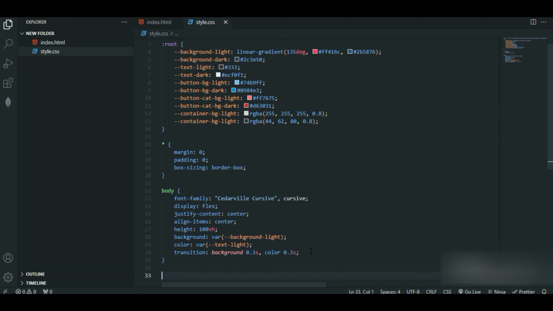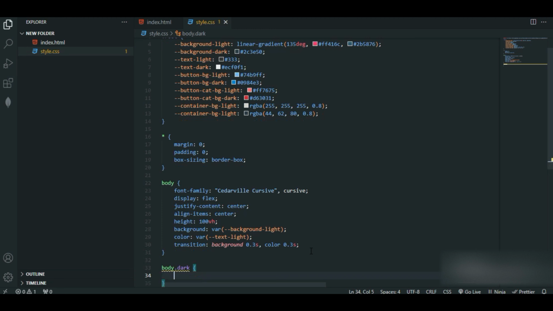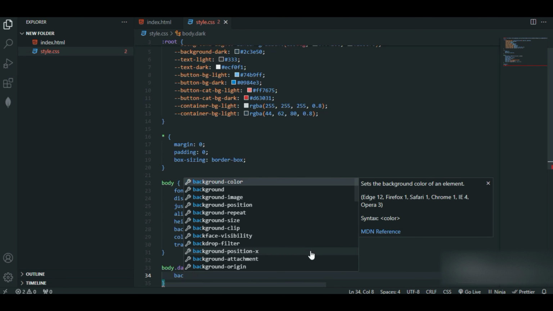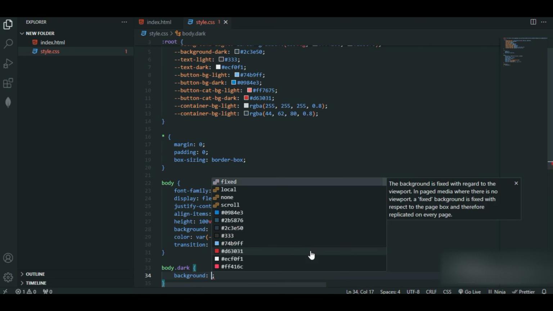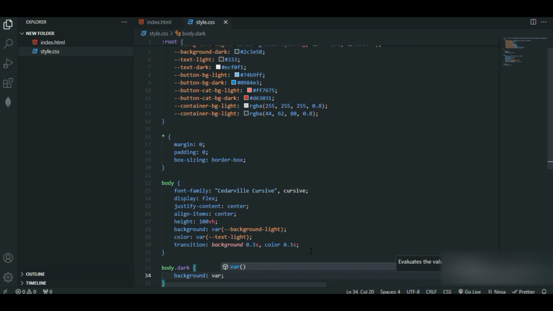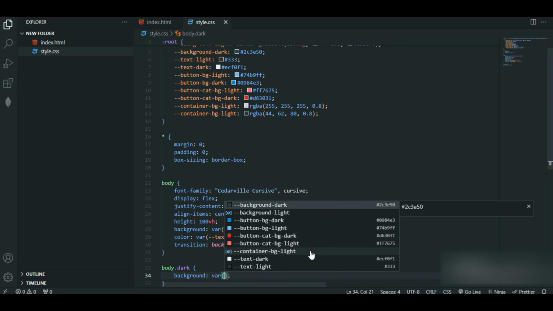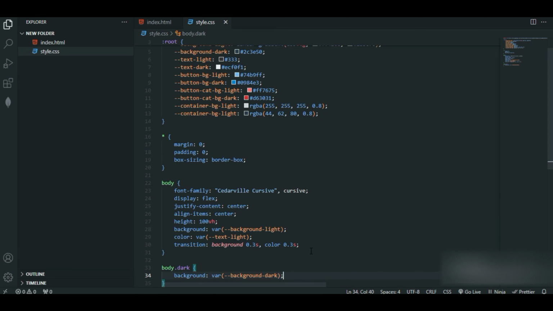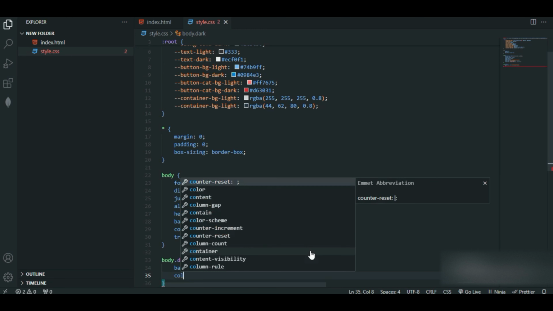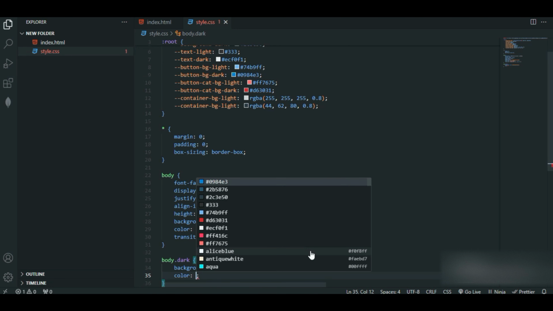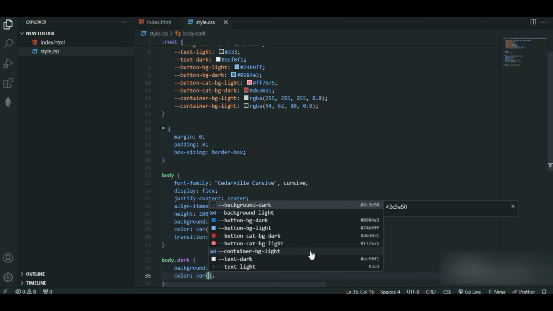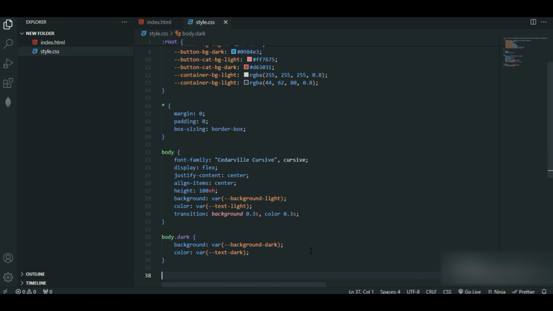We'll style for the dark mode. I'll just give body dot dark. Let's give background, whereof background dark, right? This one. And also color, whereof, let me choose the text dark, this one, right? So this is it for the dark theme.